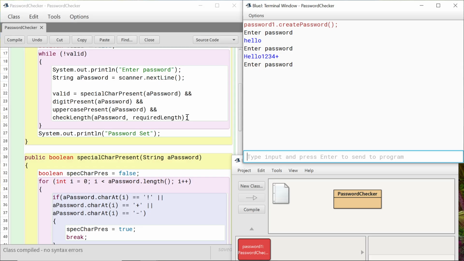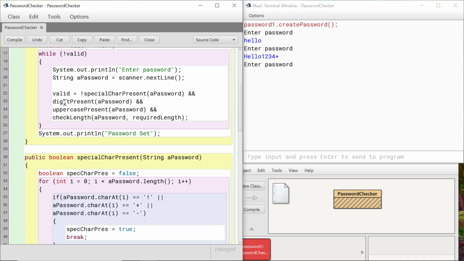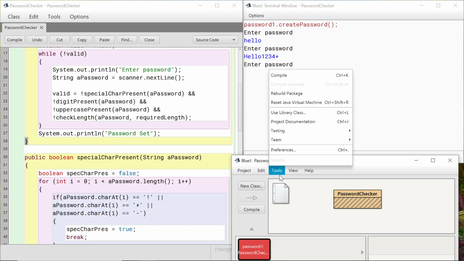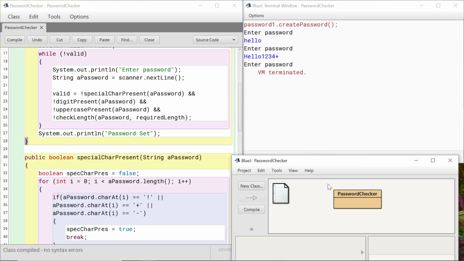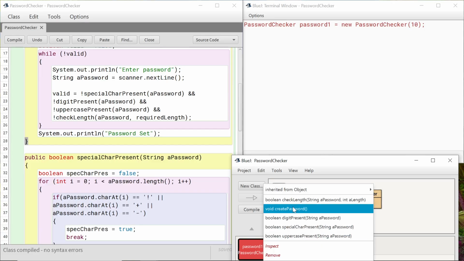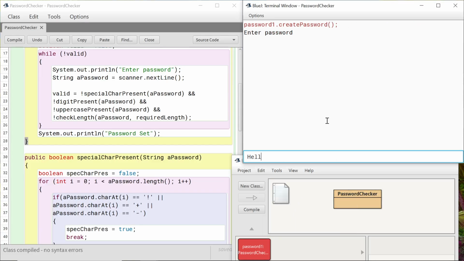Okay, so what do I need to do here to do that? I just need to put not, I guess. Okay. Oh, I've got to reset the virtual machine to get out of the infinite loop. Okay, so let's create the object again and set a required length of password 10, and call the create password method. Hello 1 2 3 4 plus.